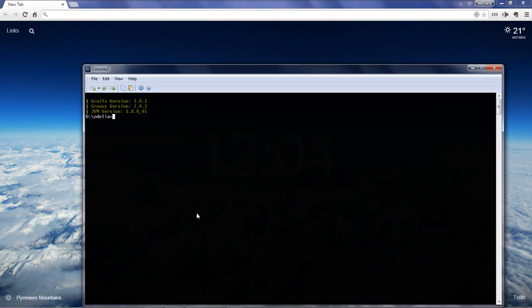Here we are. I'm using Grails version 3, Groovy 2.4.3, and of course a JVM 1.8. So, I'm going to create a new Grails application using the new concept of profile available in Grails 3.